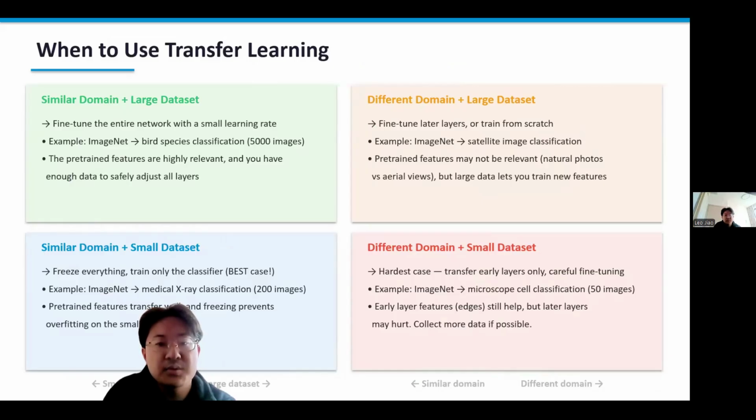Now, when should you use transfer learning? It depends on two factors: how similar is your target domain to the source domain, and how much data do you have? Let me go through the 4 cases. Bottom left, similar domain and small data size. This is the best case for transfer learning. Freeze everything and train only the classifier. For example, using ImageNet features for medical X-ray classification with only 200 images. The pre-trained features transfer well and freezing prevents overfitting.